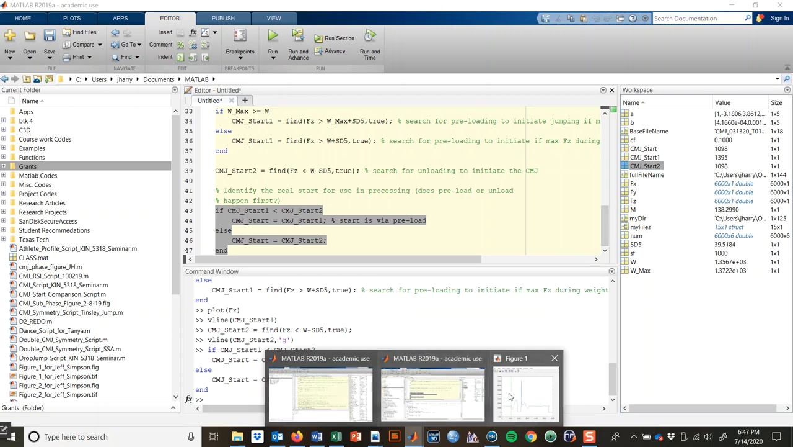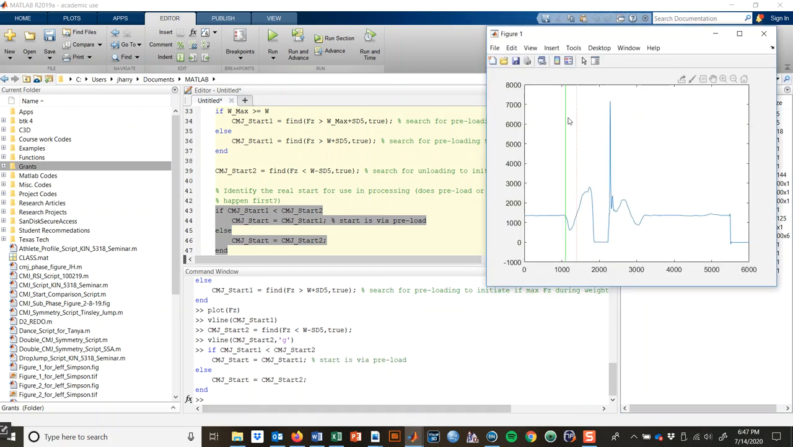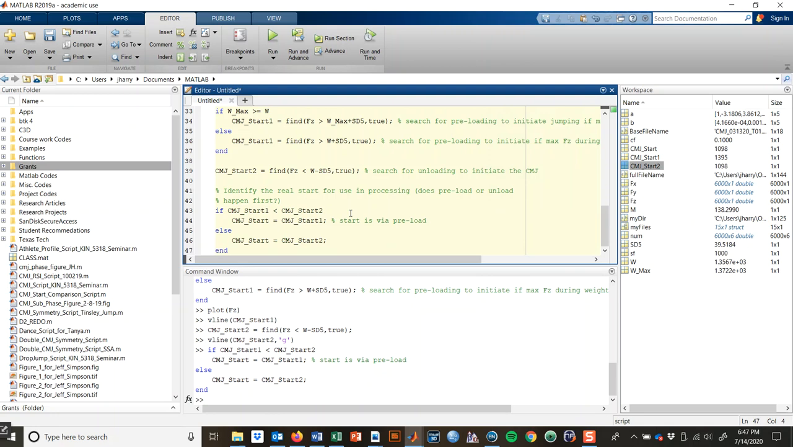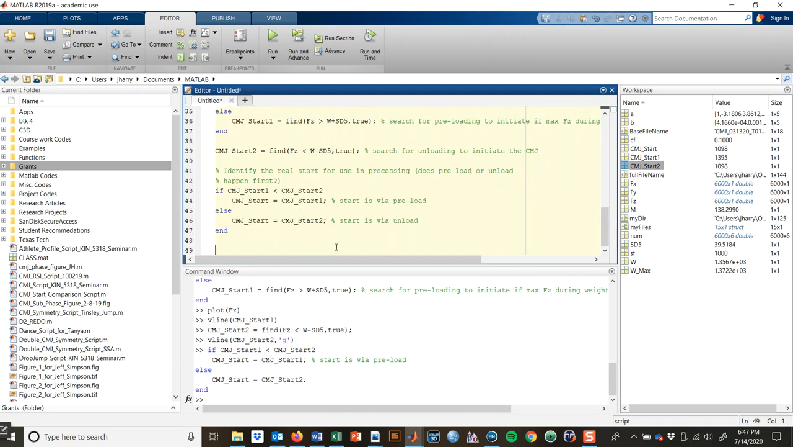Right, and if you remember when we graphed those, CMJ start 1 was red, CMJ start 2 was green, and so obviously we want CMJ 2 to be what we're going to use. So that's what we're doing. If we wanted to give this a note, start is via unload. All right, so we've identified the time at which that start occurs.